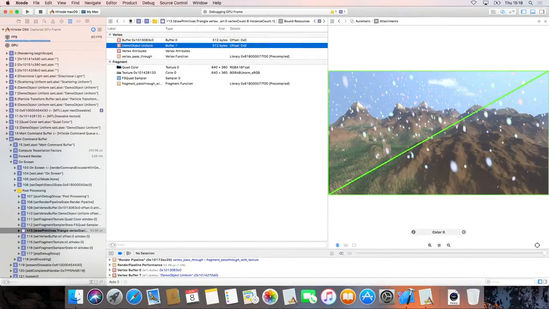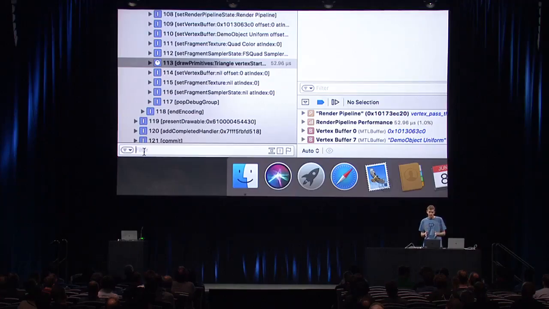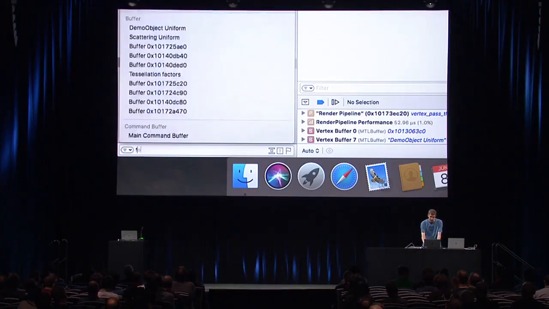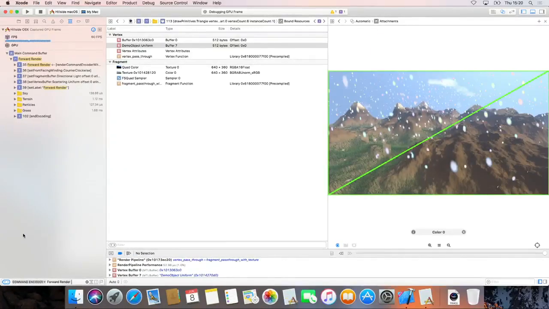Back to our problem with the particles. Here we can make use of our new super powerful filtering. So I know the particles are drawn somewhere in my forward rendering. So let me filter for this. Filtering for command encoder will only show API calls inside this command encoder. Like this, but it's still a lot.